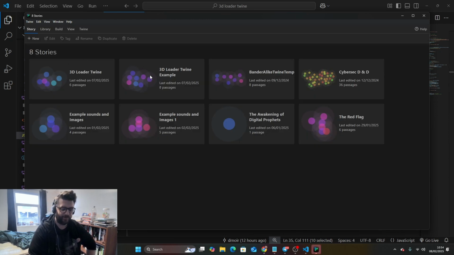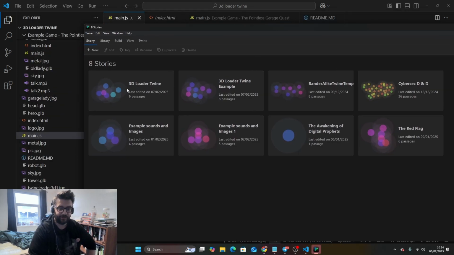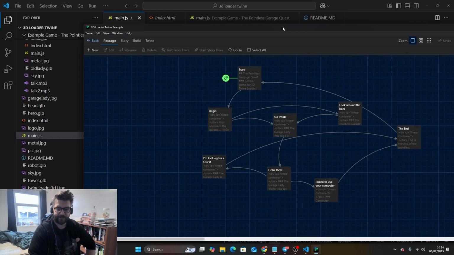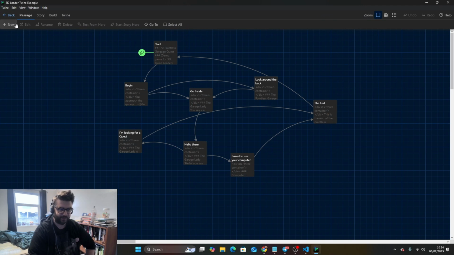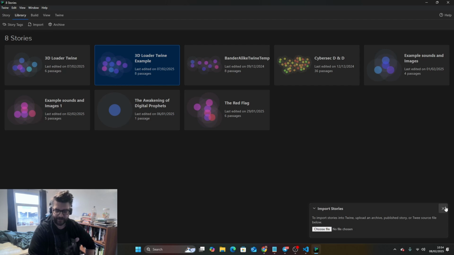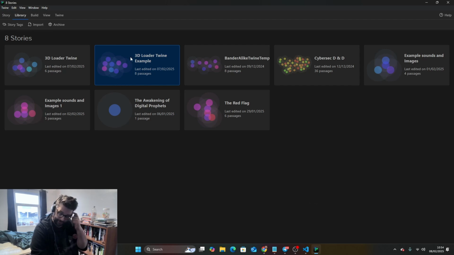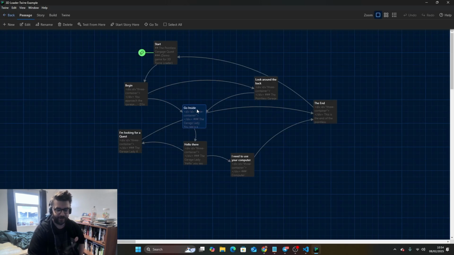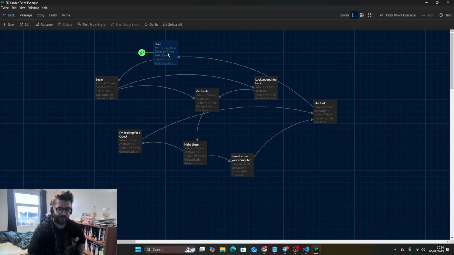For example, if you want to load in and have a look at how it actually functions, you can do that. This is the example game, for example. You just go to import, and then you select the HTML file for either the demo or the landing page for the library. Both have examples that you can look at.